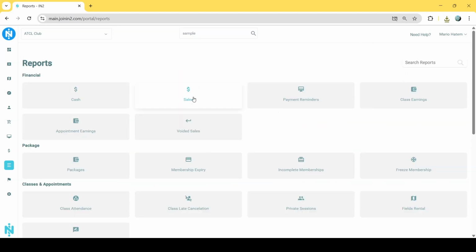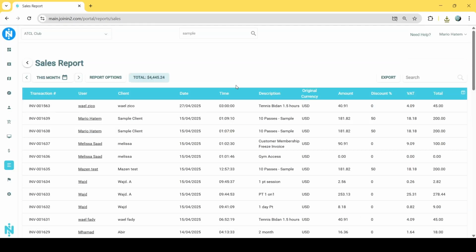Now, let's take a look at our sales report. Our sales report will display all transactions that has been sold, whether they are paid or not. They will be displayed here. We'll notice we've got the invoice number, the user who made it, the client, the date, the time the invoice was made, the description or the package that was sold, the currency, the amount. If any discounts were given, they will be displayed here as well. If you have any taxes or VAT, they will also be displayed, and of course the total. So if we notice here, the total is actually the amount plus the VAT.